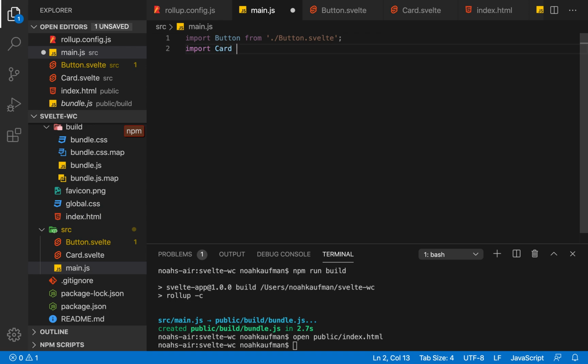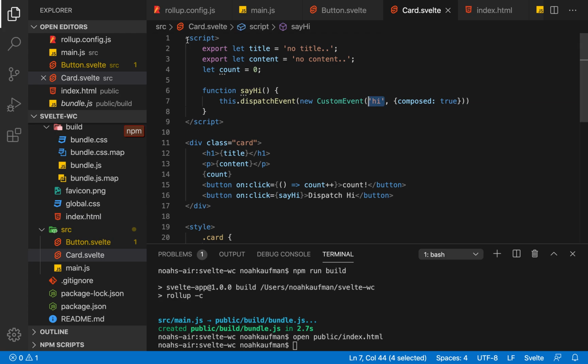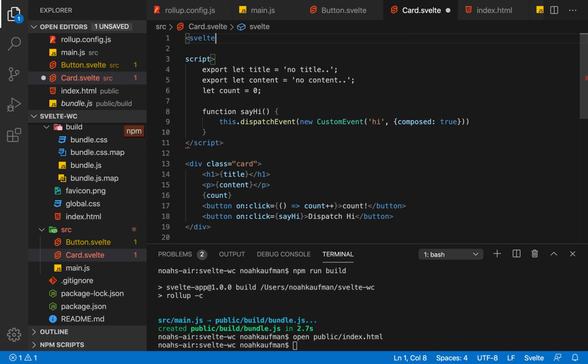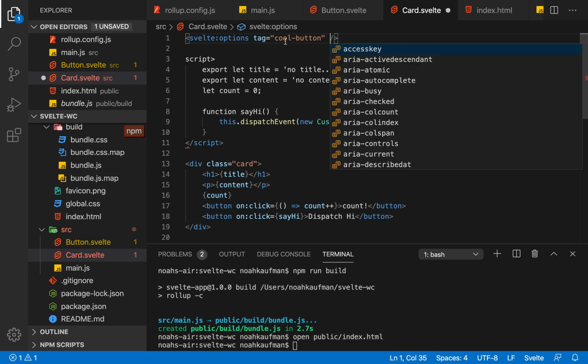So import card from card.svelte. And notice also this component needs a svelte:options tag equals cool-button. This is how you make the component ready as a custom element. It'll yell at you if this is not at least two words, like something dash something.